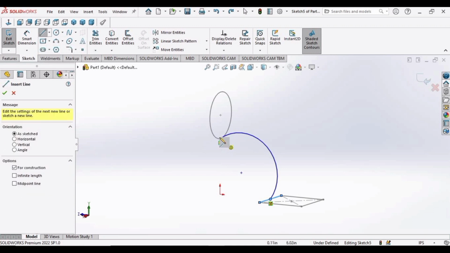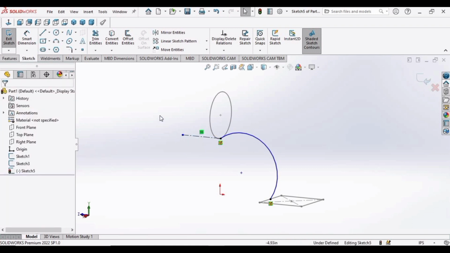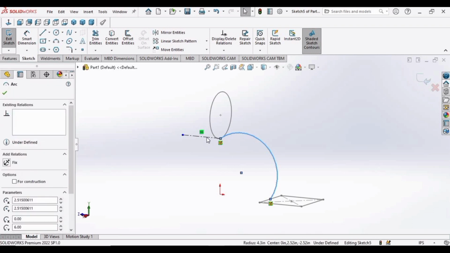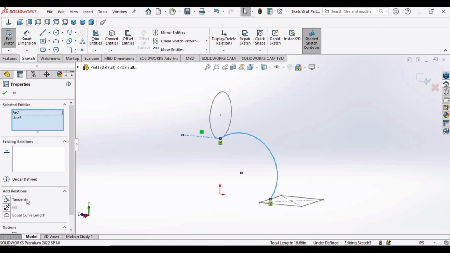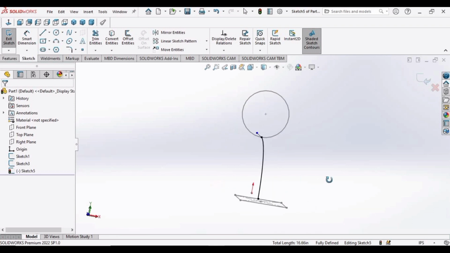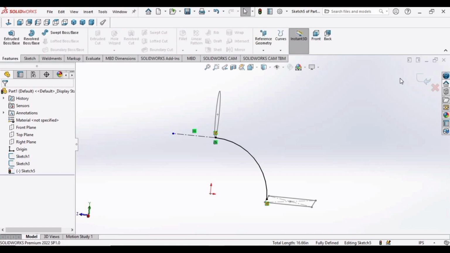Now make a center line. Select this point and make a horizontal center line at 0 degree. Again press the Ctrl button. Select this arc and this center line. Make the relation tangent. Now go to feature, exit the sketch, and select the Lofted Boss command.